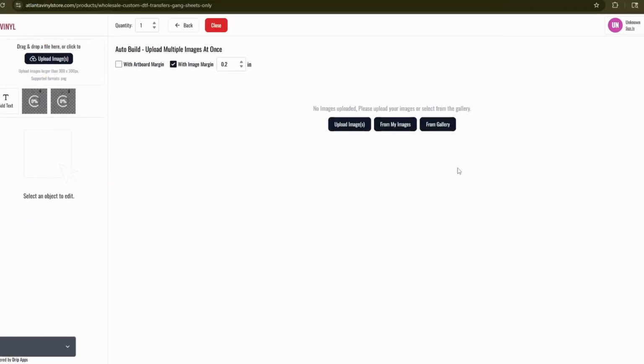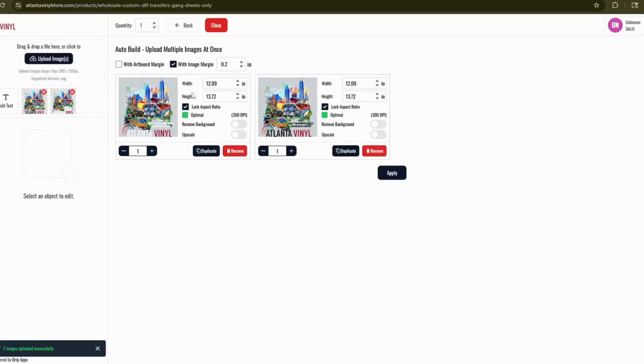We're going to upload 2 images today. And while we wait for these to upload, it's important to keep a bit of an image margin here in between your designs. And we'll go over some of these tools here as far as the auto build is concerned. Once they're uploaded, they'll populate here, and you can adjust the sizing.